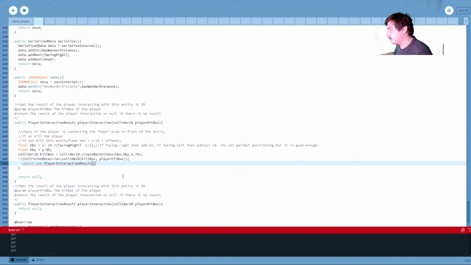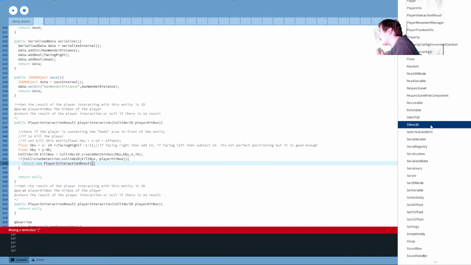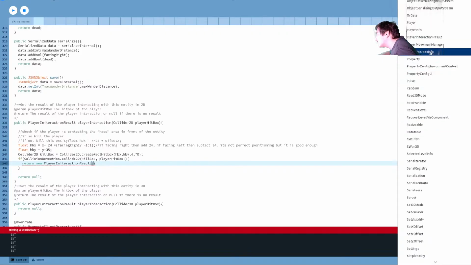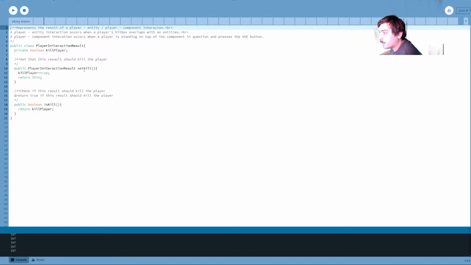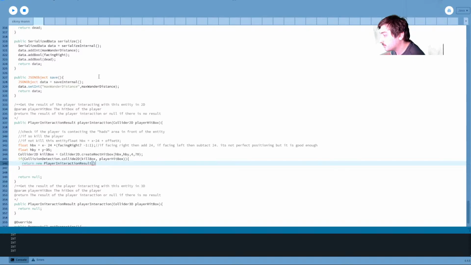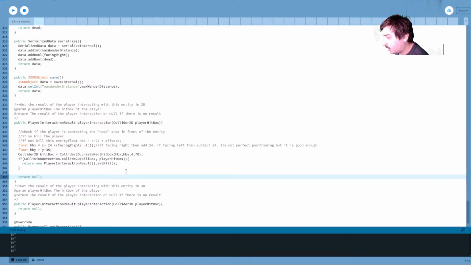Wait, hang on. I need to look at player interaction result because I don't remember it. I can use this class for a lot more things than I do. I should. Oh, yeah, I can just chain this. Currently it is only just for killing, dot set kill to true. Oh, it does not. Okay, dot set kill. All right. Return null, meaning no action really will be taken.